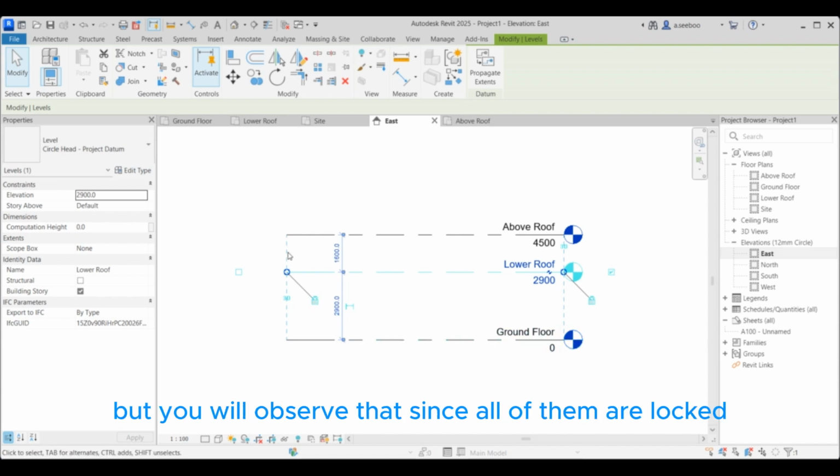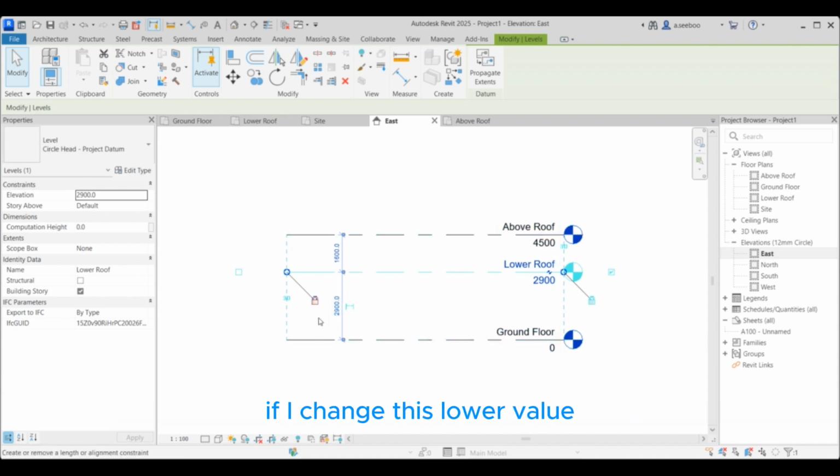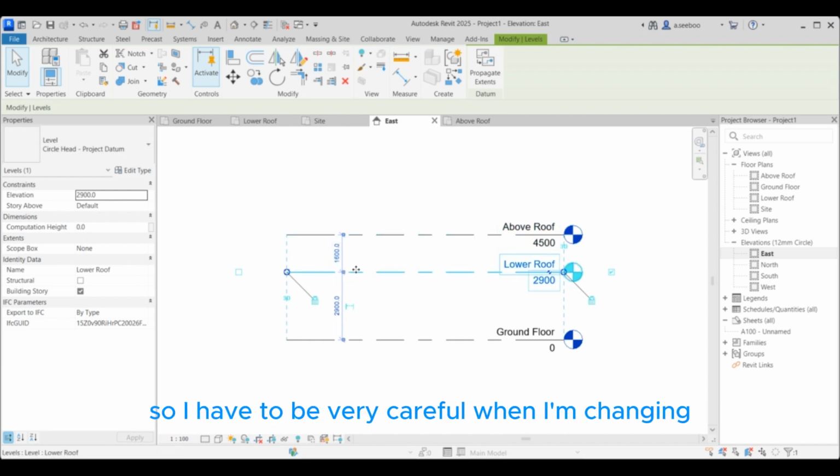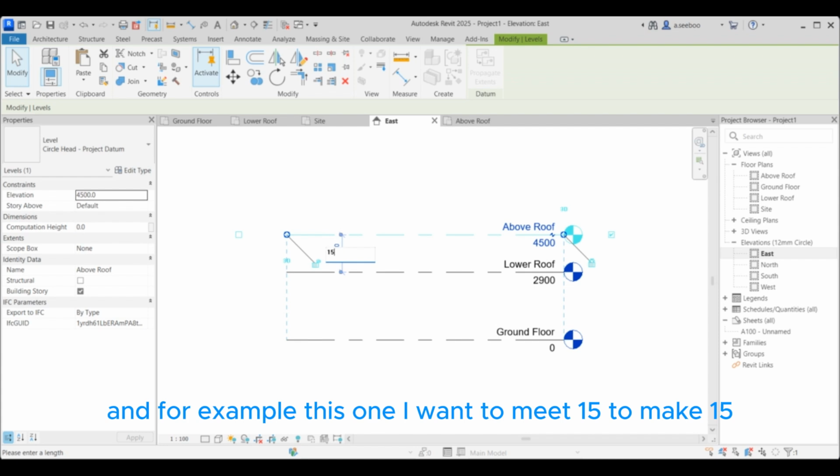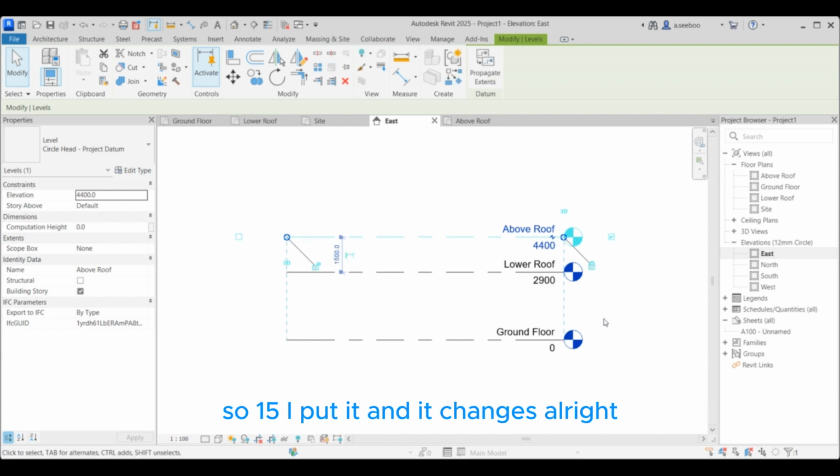But you will observe that since all of them are locked, if I change this lower value, this is going to affect the upper value. So I have to be very careful. When I'm changing, I need probably to release this one. And for example, this one I want to make 1500. So I put 1500 and it changes. So these are things you need to know, you need to pay attention to.